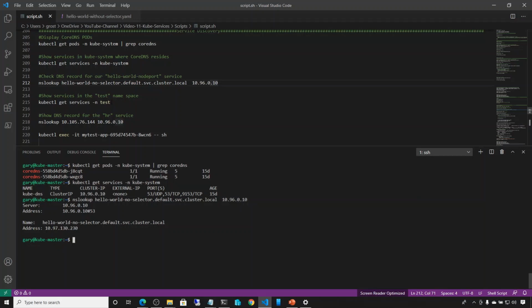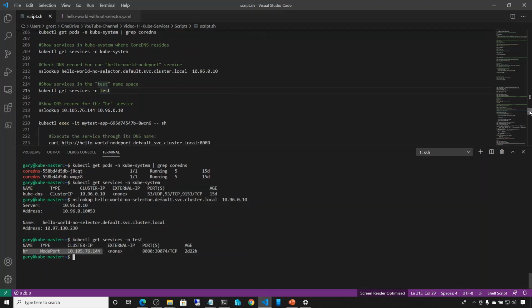Now let's look at a different namespace. I created another namespace called test. So on line 215, let's go ahead and look at the services that we have in that namespace. And I have one service called hr, and that is the ClusterIP address for the service. Let's scroll down a little bit.